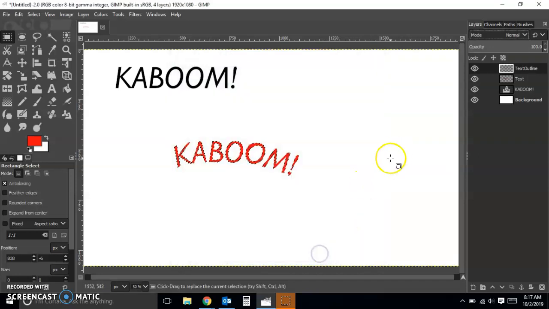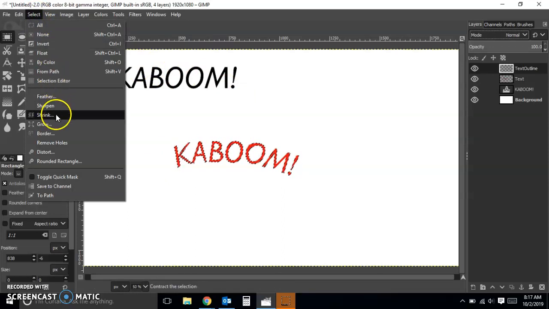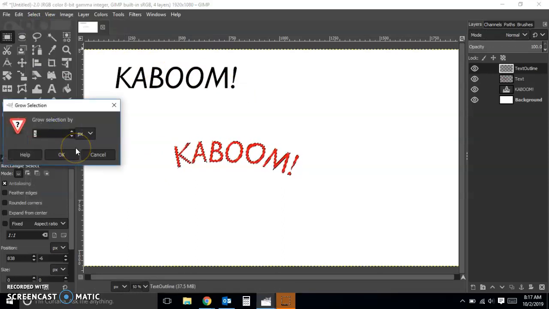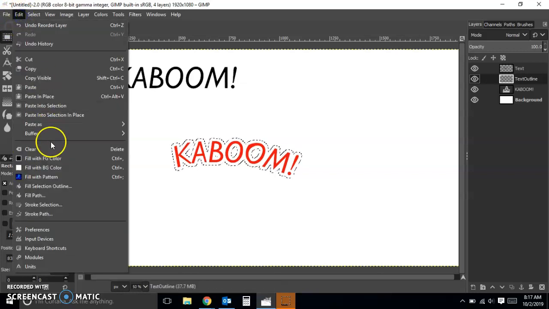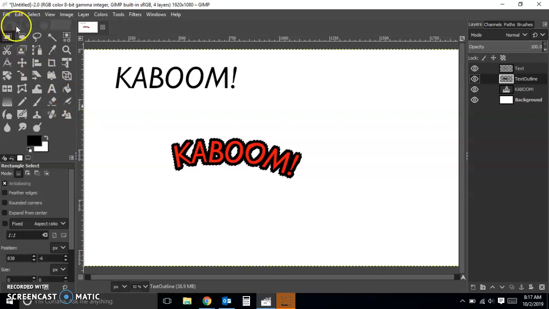Okay, right. Then as you can see here, my text is still selected, so I'm just going to go to select and grow by maybe 15 or something. I want it to grow quite large so that it becomes prominent. Of course, I want it to be underneath the text layer, right? Change it to black and white again, and then edit, fill with foreground color, and select none, and so I have that kind of a text, right?